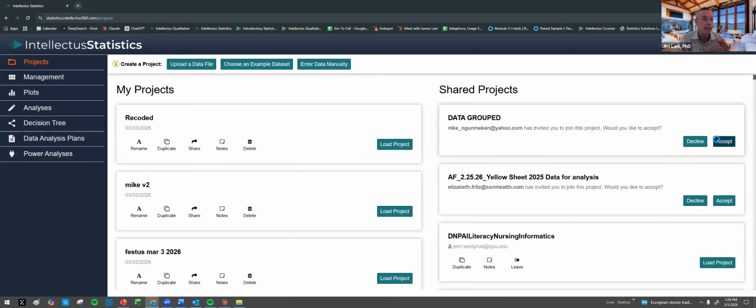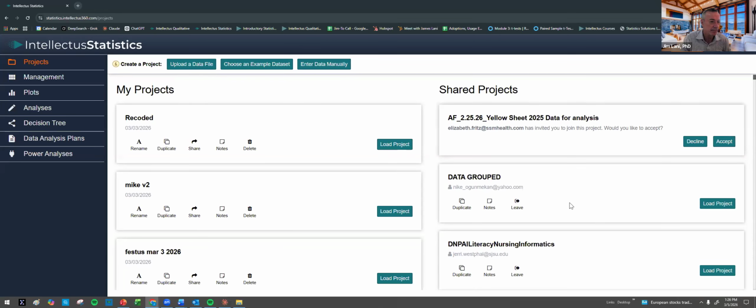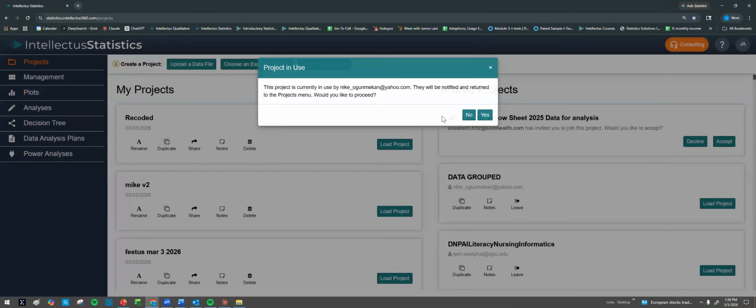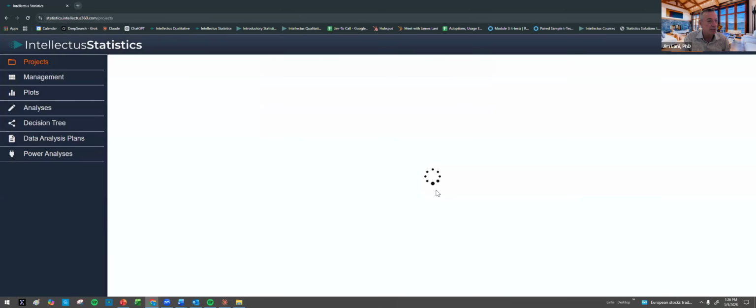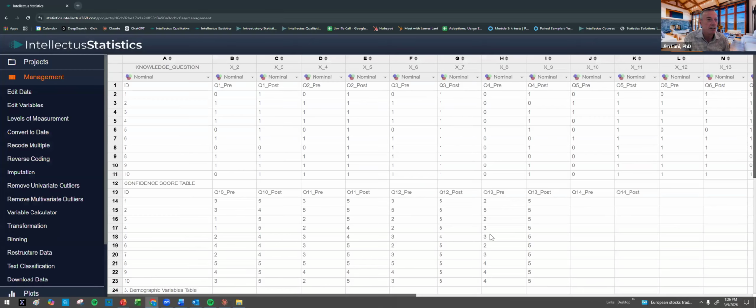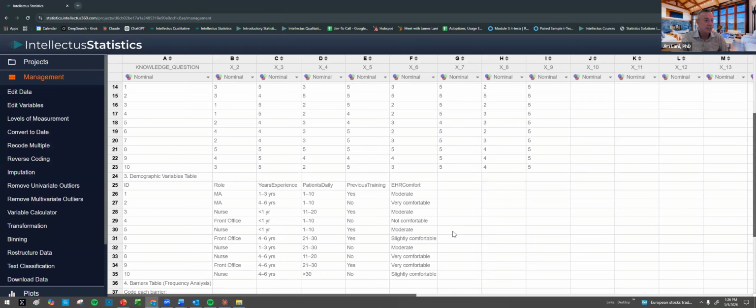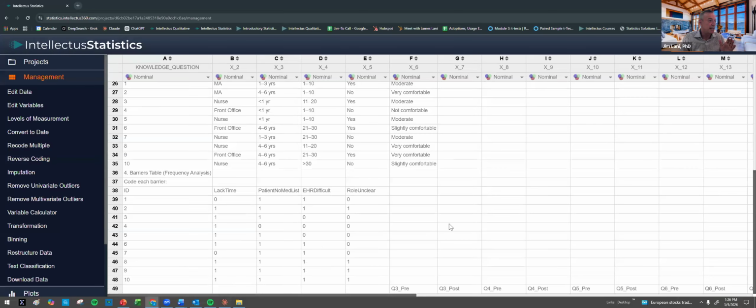But okay, let me just get with Nike. Let me just take a peek at that data. If you can raise your hand, we'll unmute you, Nike. Take over that project for the moment. Okay, so this is a great example. Okay, all right, Nike there?